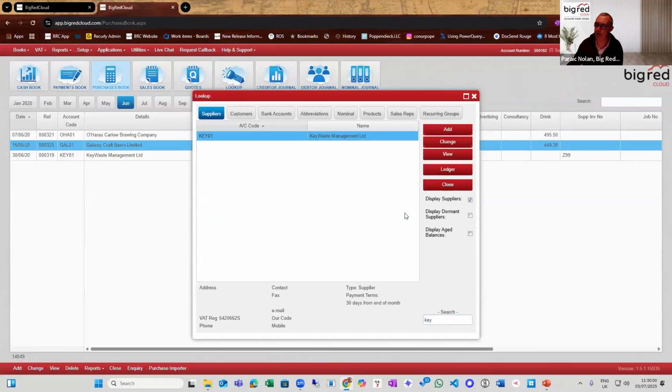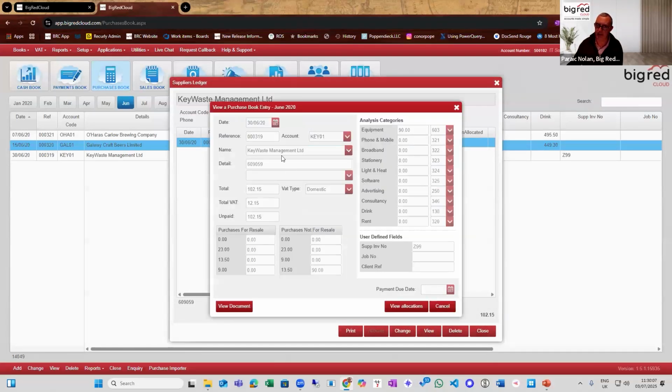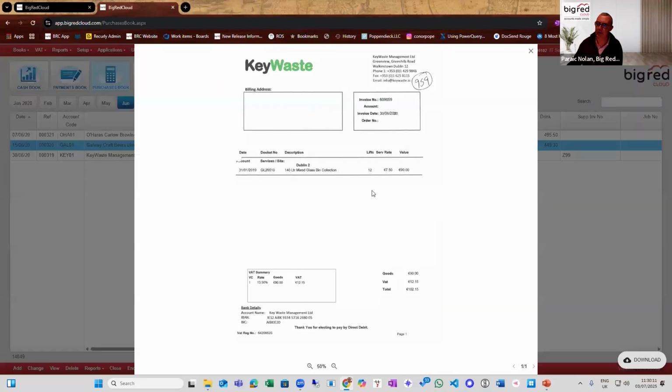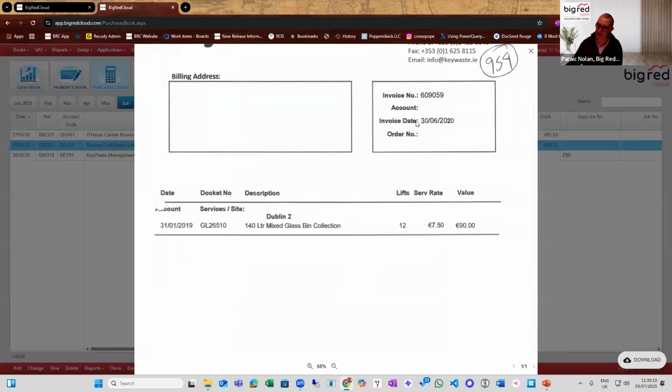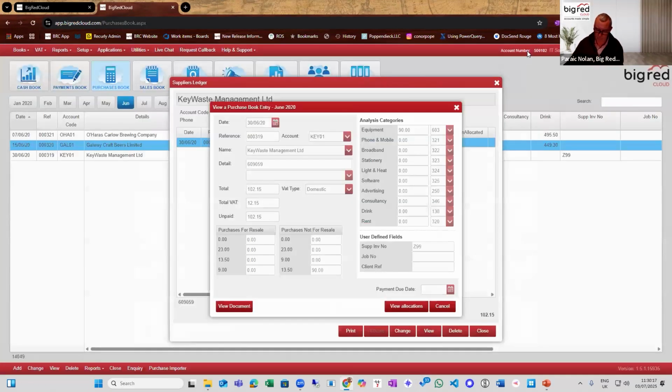Let's go to the Key Waste, the third one, hit ledger here. So there's the invoice we just added. Hitting view here from the ledger, on the drill down to the purchase transaction, this view document button is here as well. Click view document, and there we go. There's the invoice we've uploaded.